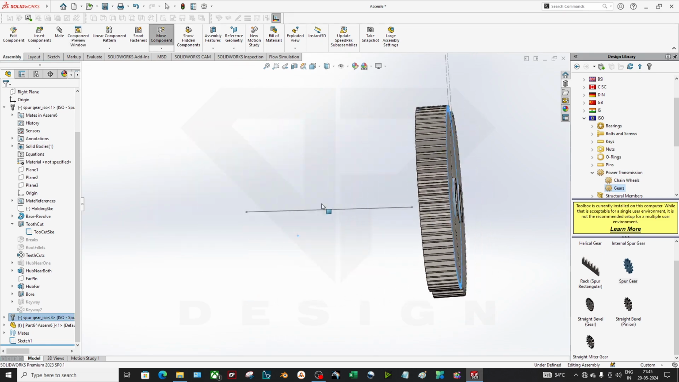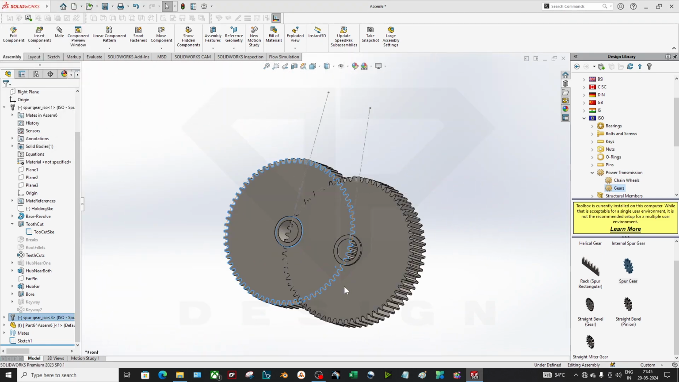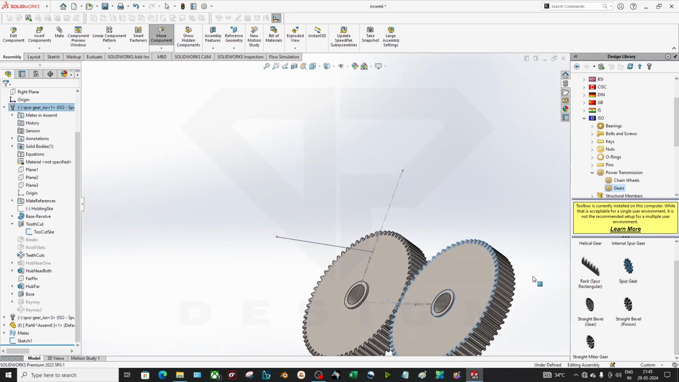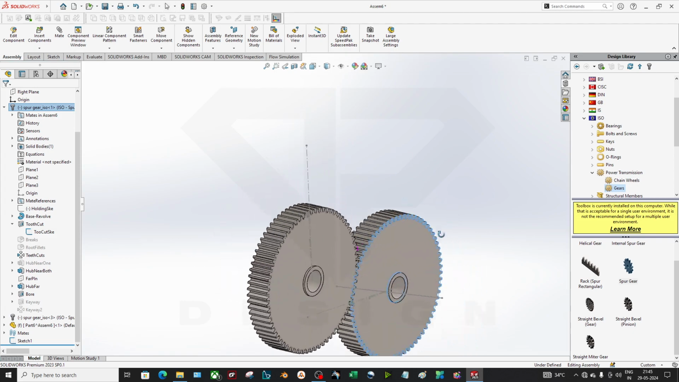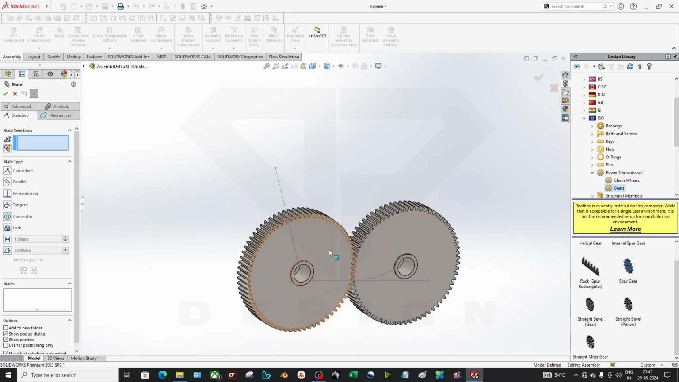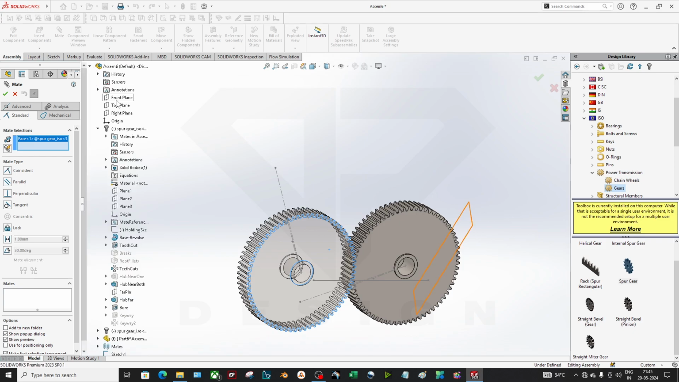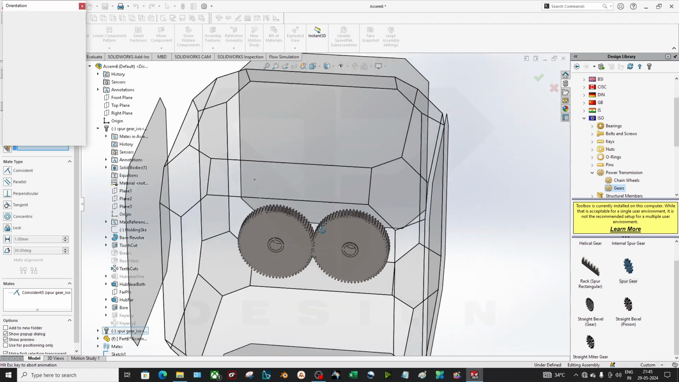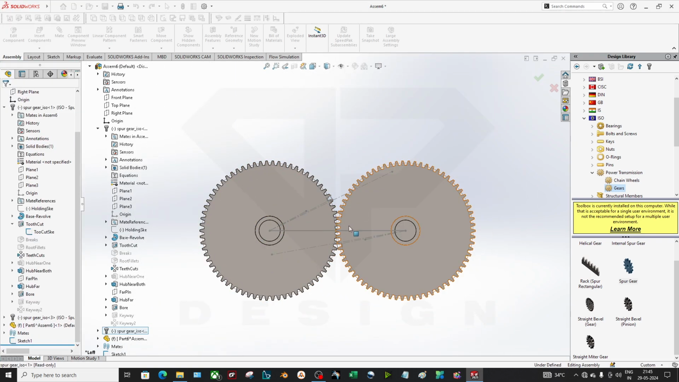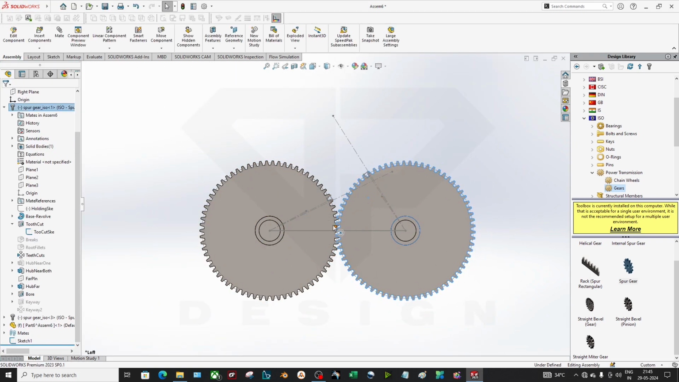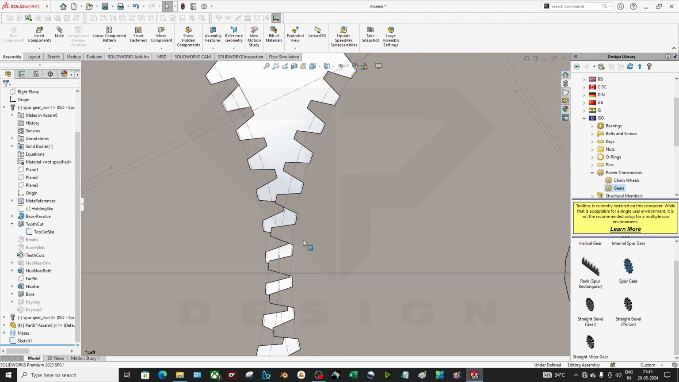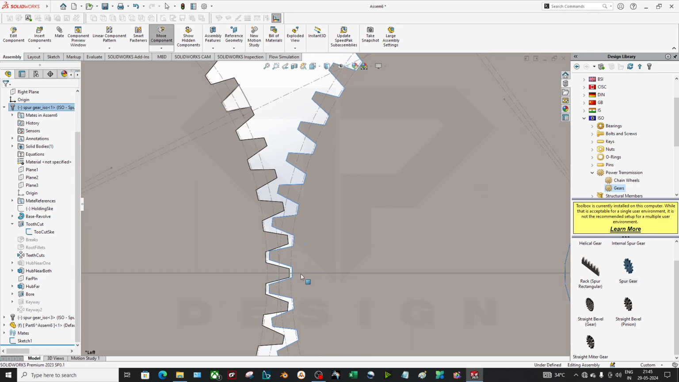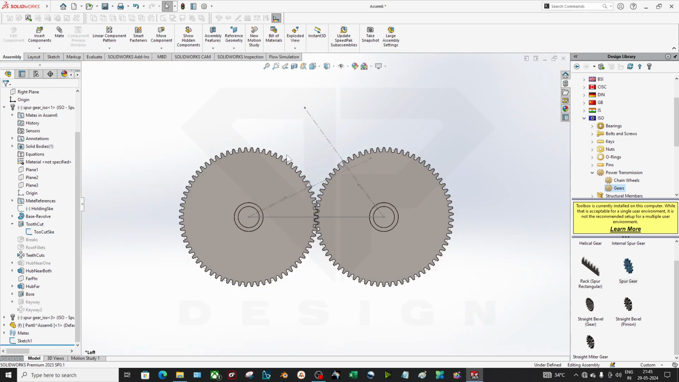Now my gear has been... wait, what happened in this? I forgot to apply one mate over here. Done. Now as you can see, both gears are rotating on their axis. Now I can apply the gear mate, but I have to set it in a good position before that.